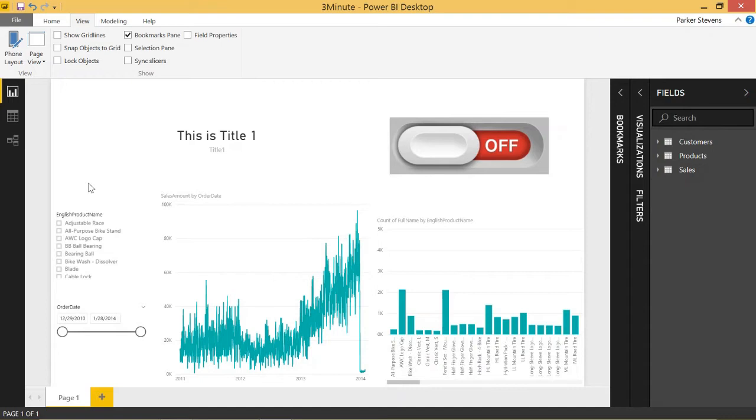Today we're going to be covering the selection pane, and this is coupled with our last lecture on the bookmarks pane. So let's go ahead and jump into it.